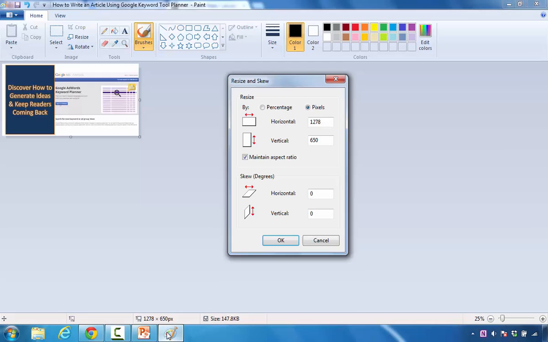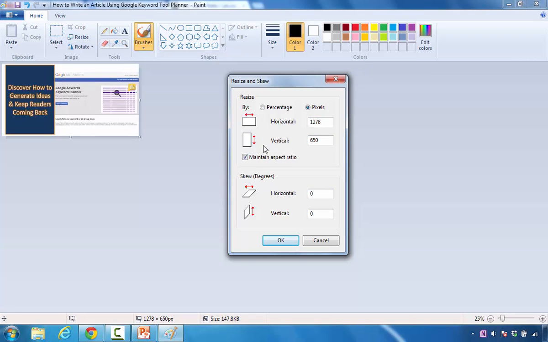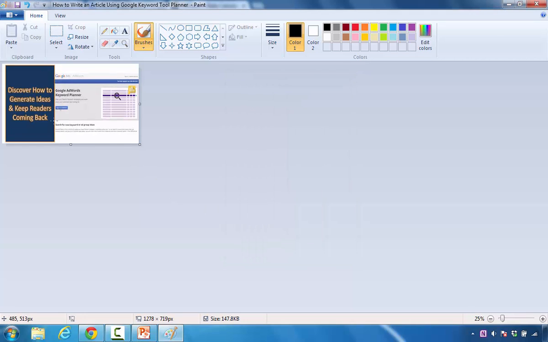So now I'm going to go back to Paint, and in here, let me check that one more time. So that's 719. In here, I need to uncheck Maintain Aspect Ratio, and I need to change this to 719. And when I click on OK, it takes on the look that I need for the 16:9 high definition. So at this point, I'm going to go back and save this image again.